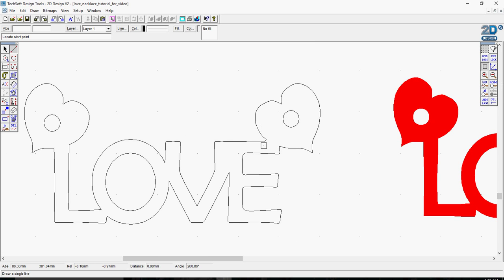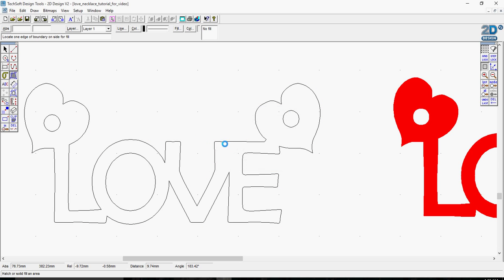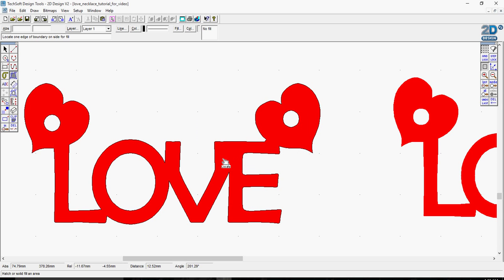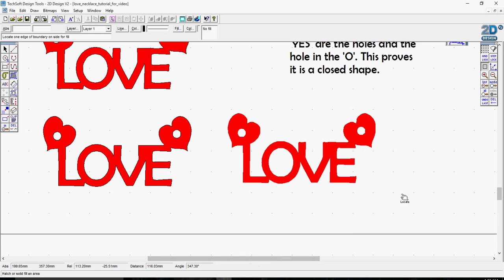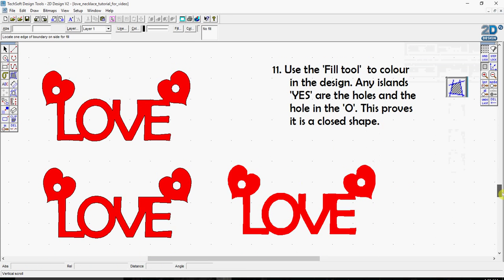So now I've drawn that line back in, I should be able to then boundary fill, click OK, choose the inside of the shape, any islands, yeah, this is an island, any more, yes, this is an island, any more, yeah, this is an island, any more, no, I'm all done. So I hope that sort of explains to you how to use that fill option. So it's all about having that closed outside shape, that perimeter.